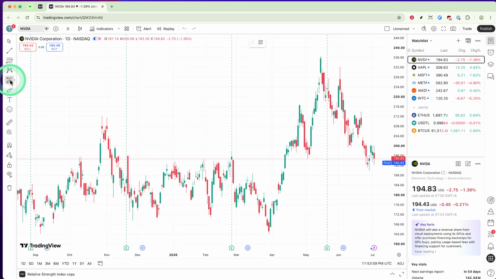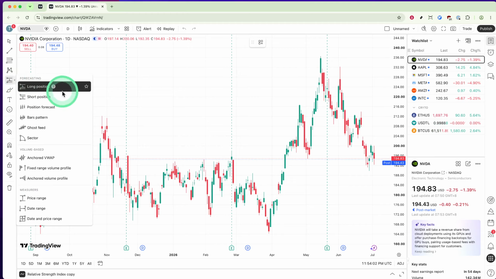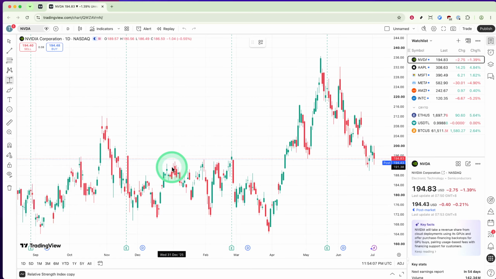Now within this panel, search for an icon that resembles either a ruler or a percentage sign. This is where the measurement tools are stored, including the price range tool. Once you've found it, go ahead and click on the icon to select the tool. Now that you've selected the price range tool, let's go over how to use it effectively.